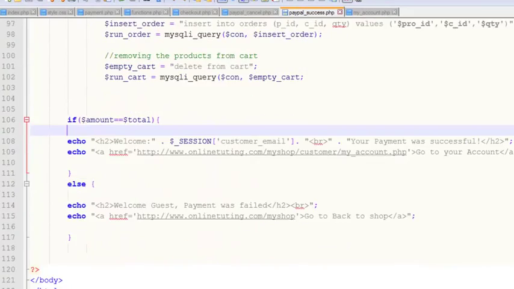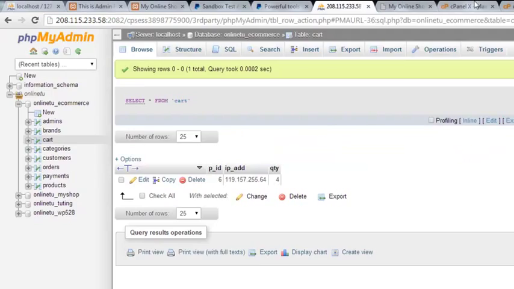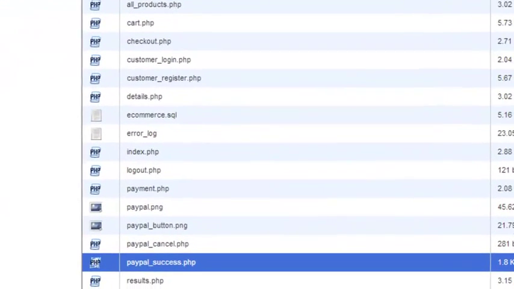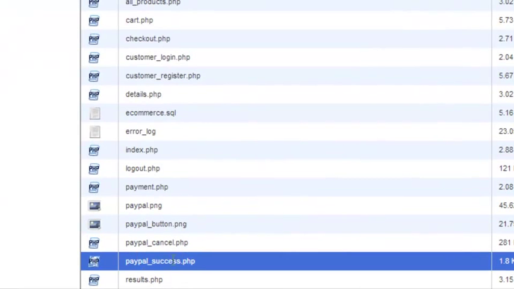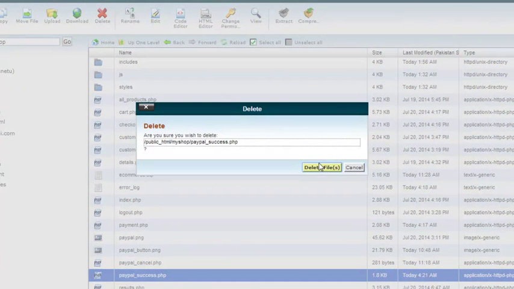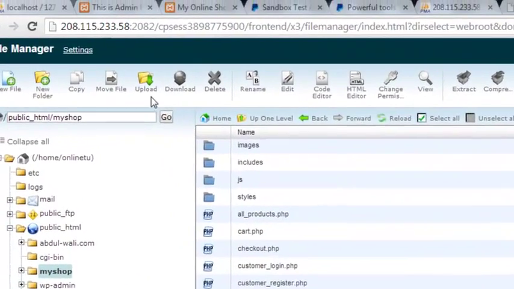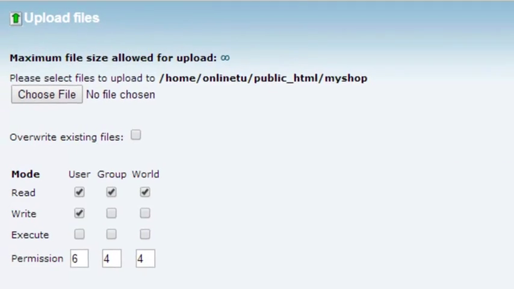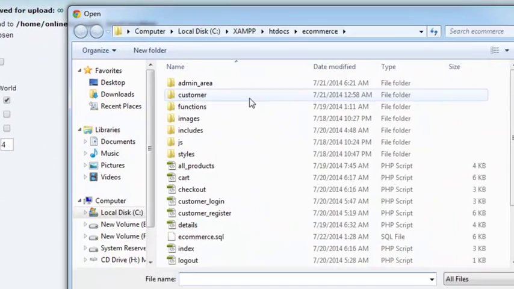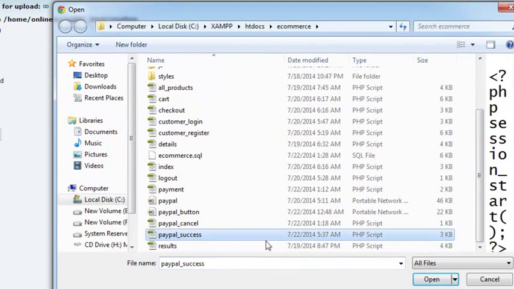And now we need to go to this page, and we'll simply remove this. This is the PayPal underscore success.php page which we earlier uploaded. So now we will just delete this. Click delete, and it has been deleted. Now we will go to the upload button, and we'll upload that new page that we have just saved, which is inside the e-commerce folder in our computer. This one, select and open.